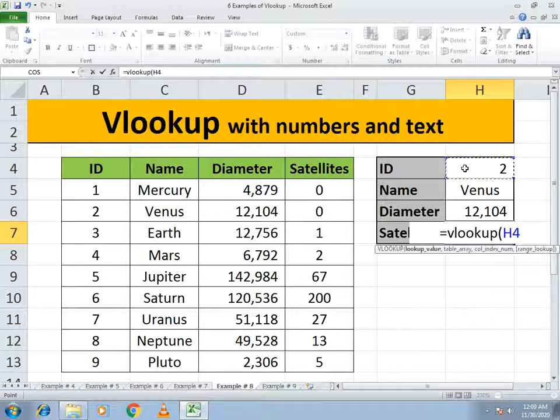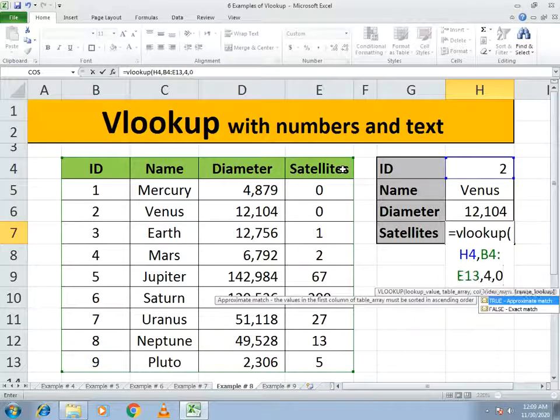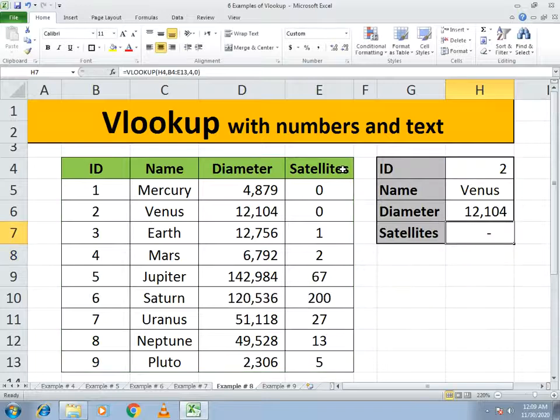It says VLOOKUP value, so I just write equals to, then it says table array, so you have to just select the whole table array. Then column, we just want to get the data of the column number 4, which is satellite, so you have to just write 4 and close the bracket.